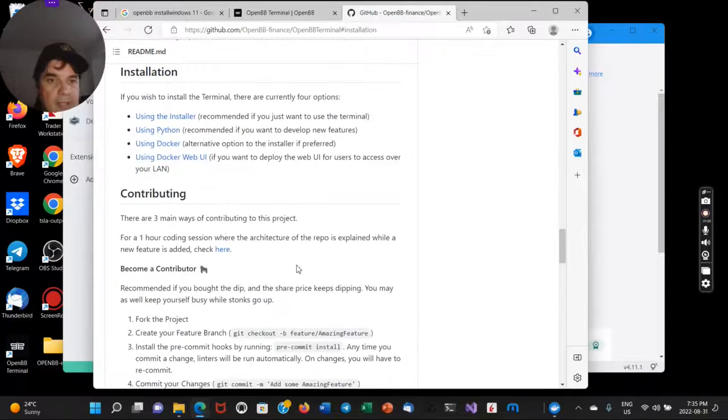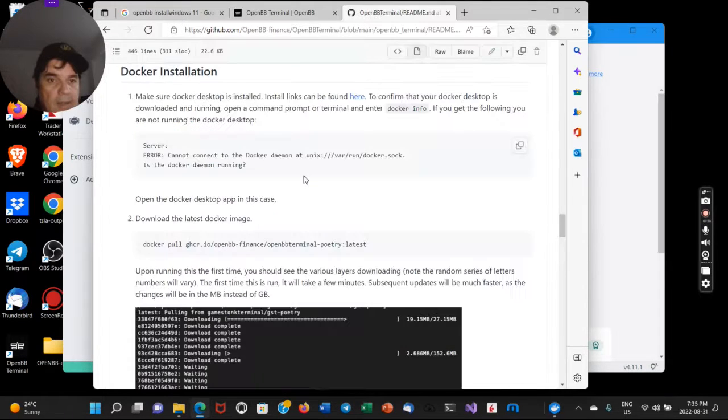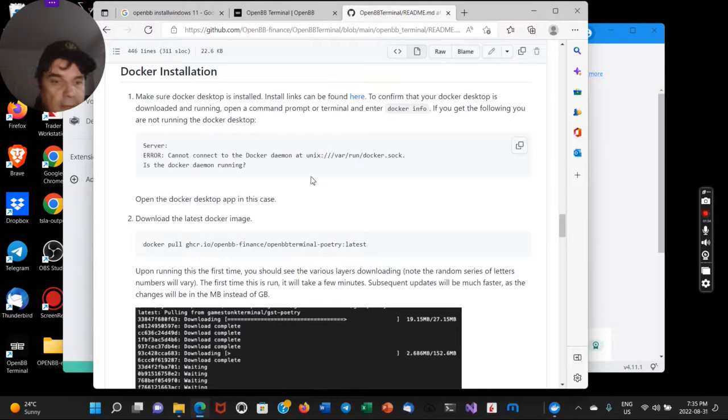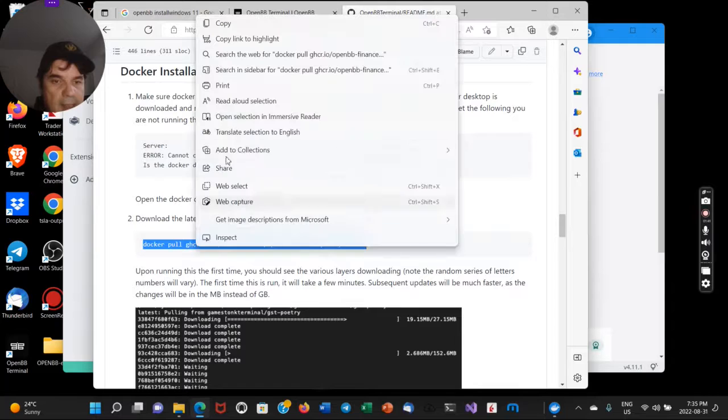Three ways, raise an issue. We are using Docker. Here, I might choose the right one. Using the installer, yes, we want Docker. All right, so we have Docker. Download the latest Docker image. Okay, I guess we've got to do that.